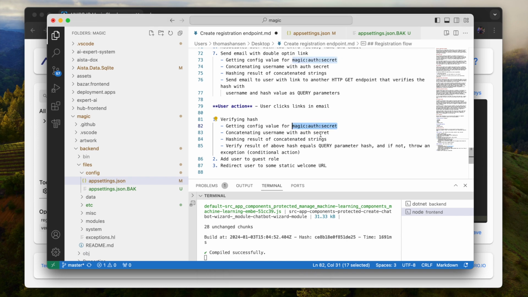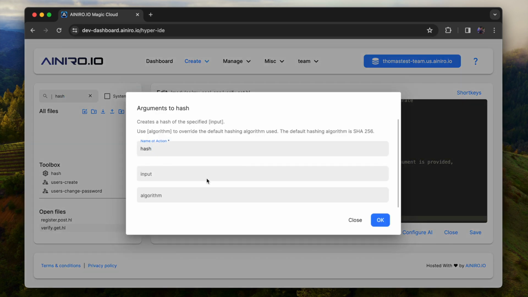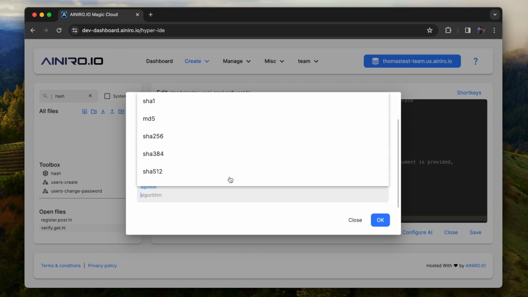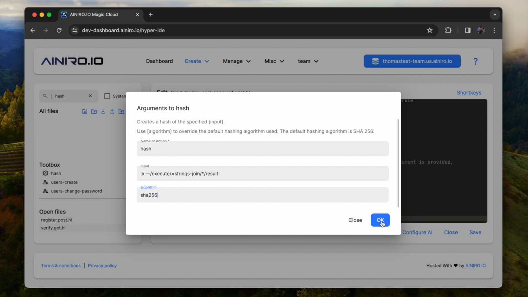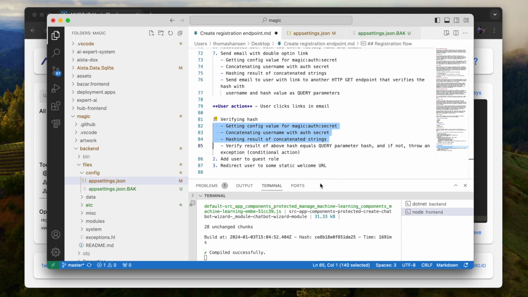And then let's go back to our Jira list: concatenate user, hashing results. Okay. Find hash, input, result of our strings join. Then we need to use the same algorithm, SHA-256, that we used when we hashed it in our registration endpoint. Verify result of above hash equals query parameter hash, and if not, throw an exception.